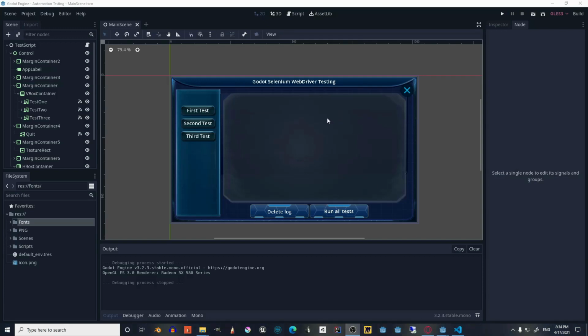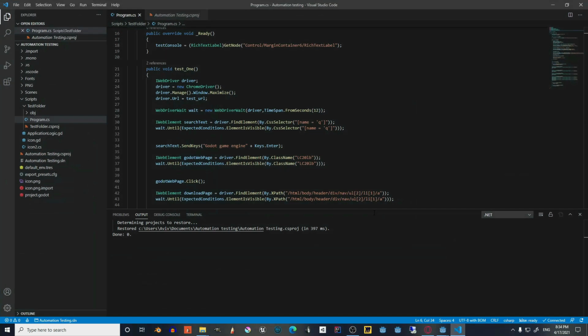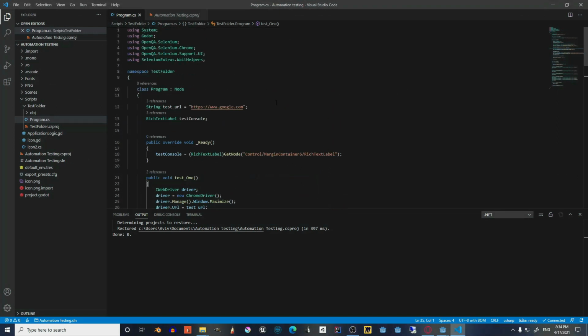Okay, so in this part I actually went ahead and created this graphical user interface that we can use. In this part I'm just going to talk about the logic behind running all of the tests, and running all of the tests at the same time using multi-threading. So let's go inside of our code.